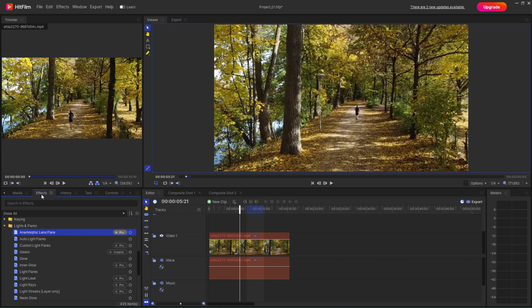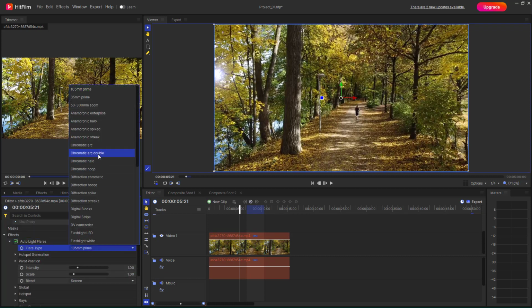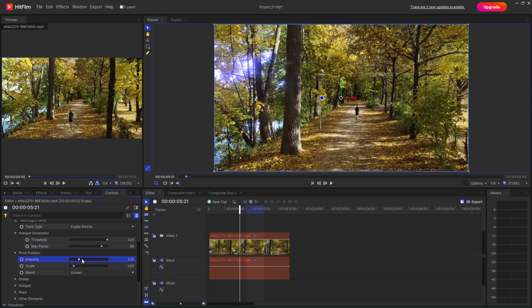And another thing that you can do is work around with auto light flares. So if I were to click and drag this out right here, then you can choose the different type of lens effect for flares right here, just like this, for example, these little blocks and so forth. Then you can change around the threshold right here, just like this, by clicking and dragging, and by changing around the max flare right here. And you can also change around the intensity.